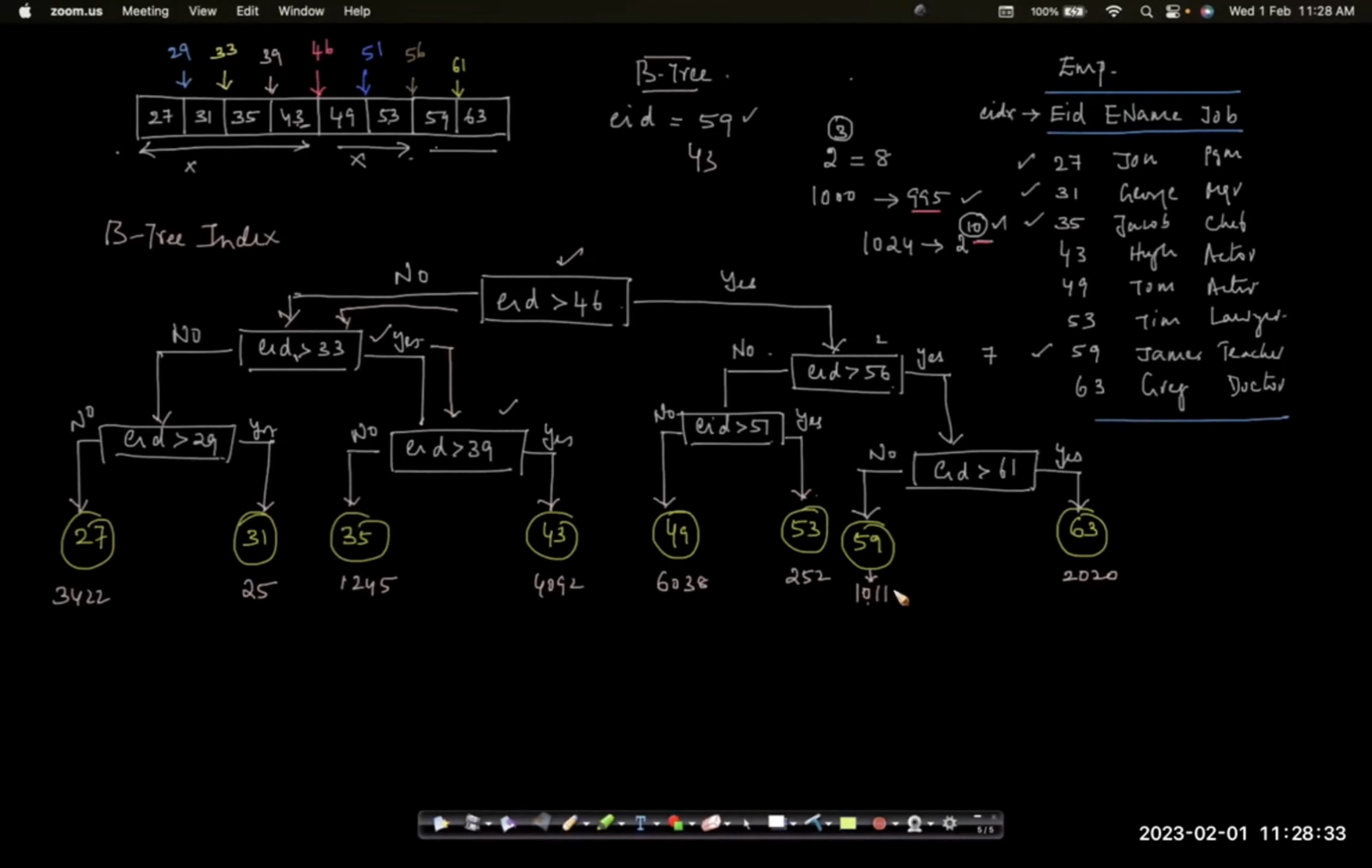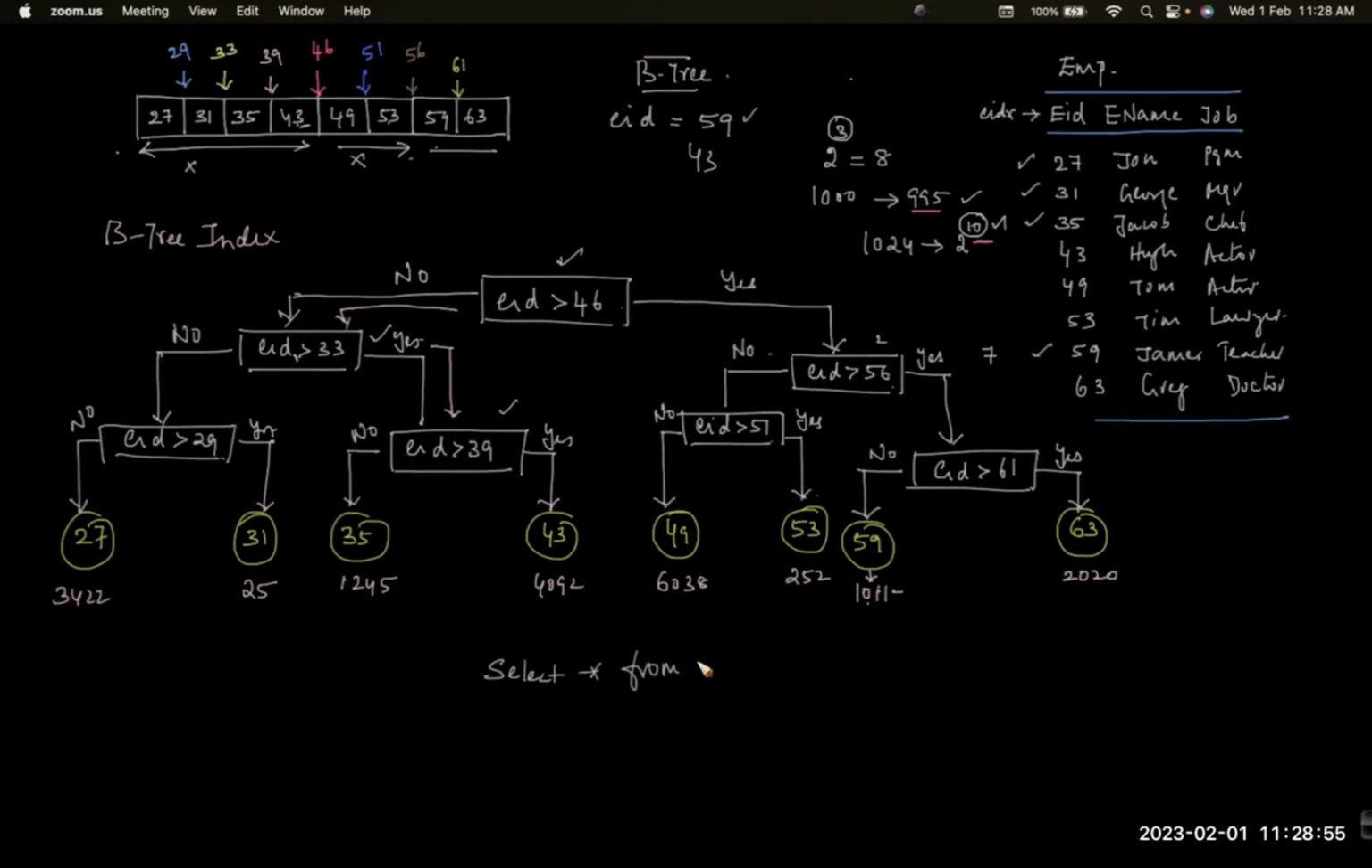So this information you collect, and you go directly to that location and get the record. This is what happens when you have a B-tree index. So what are the steps that are followed? The moment you say select star from EMP where employee ID is equal to 59.